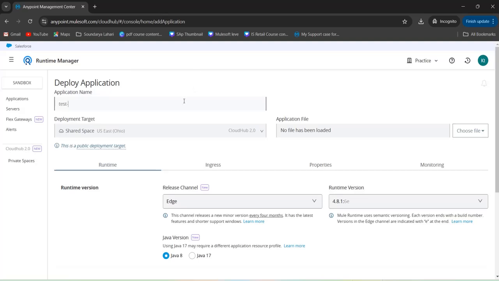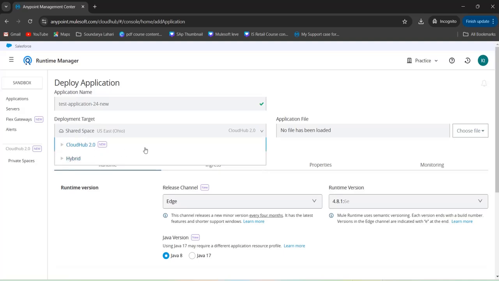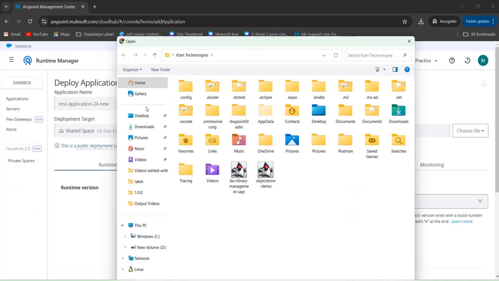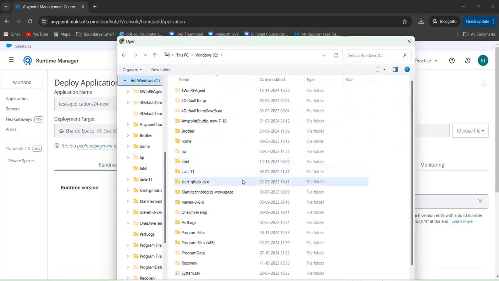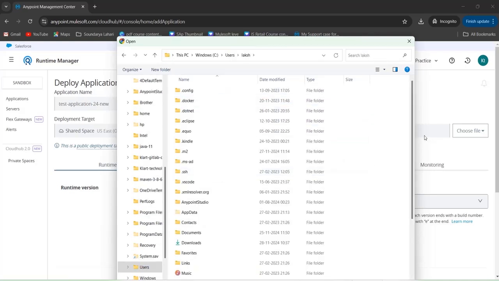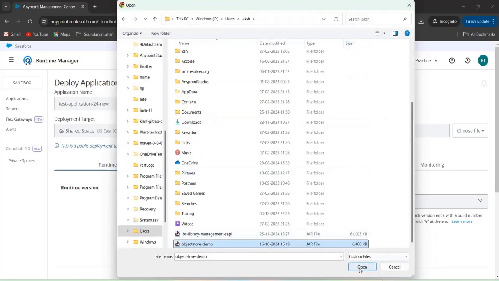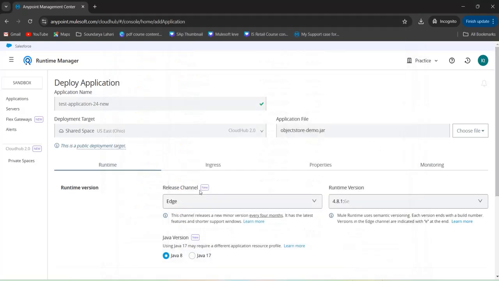Here you need to provide your application name, and you need to select CloudHub 2.0. You won't be able to see CloudHub 1.0. Select CloudHub 2.0 and select the file by uploading it. Select upload and select the jar file which you have already exported. I have already created an application and exported it, just to show you the way to deploy. So you need to select this jar file which you have exported.